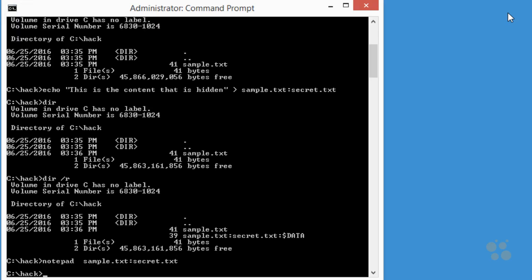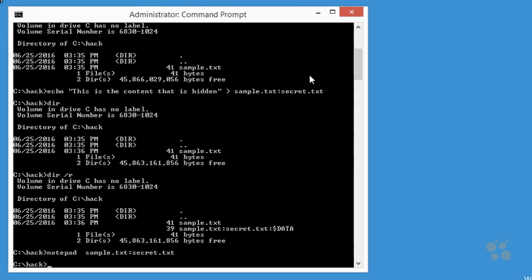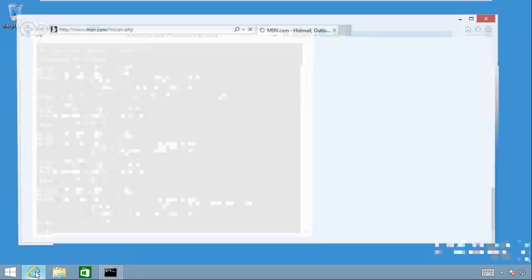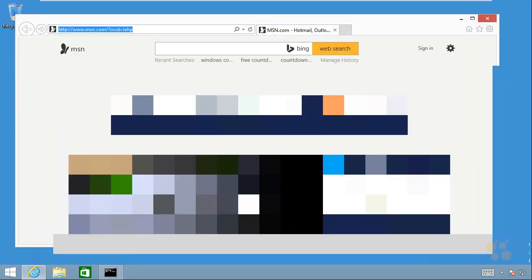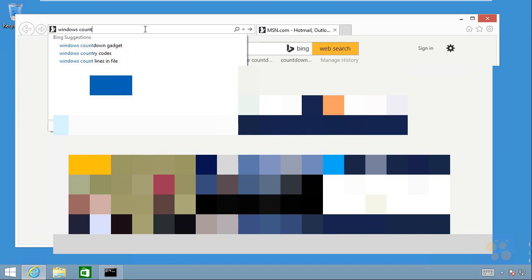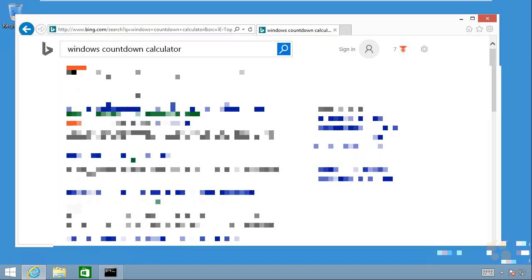So let's take it one step further. How could we hide or associate an executable using NTFS alternate data streams? Well, let's go grab an executable, something simple that we can play with. So to do that, let's open up Internet Explorer on this Windows 8 machine. And let's do a search for Windows Countdown Calculator. And here's one from cnet.com.